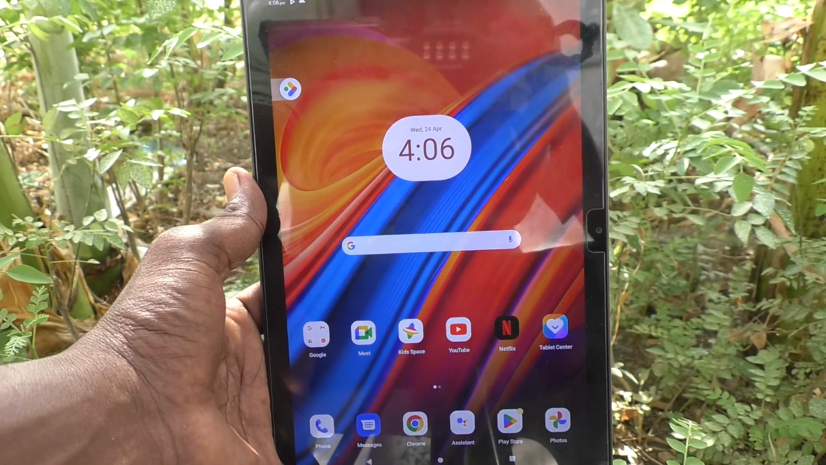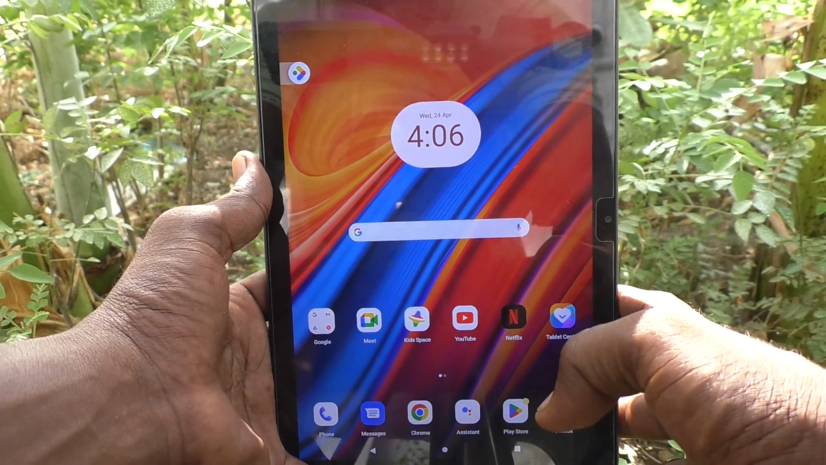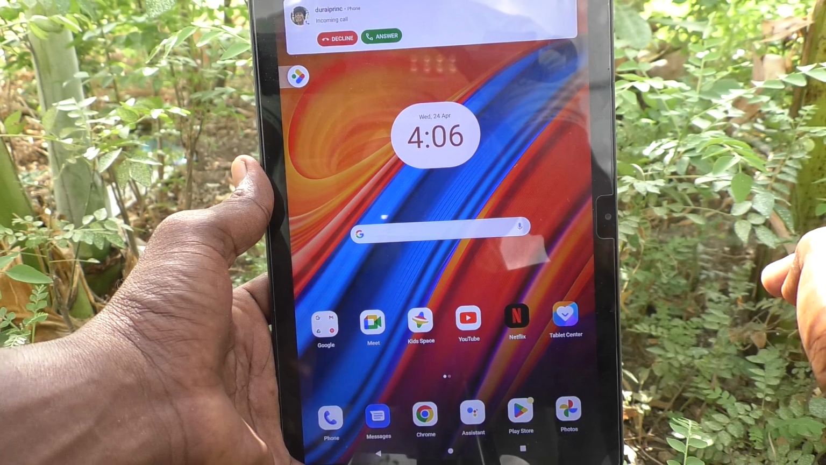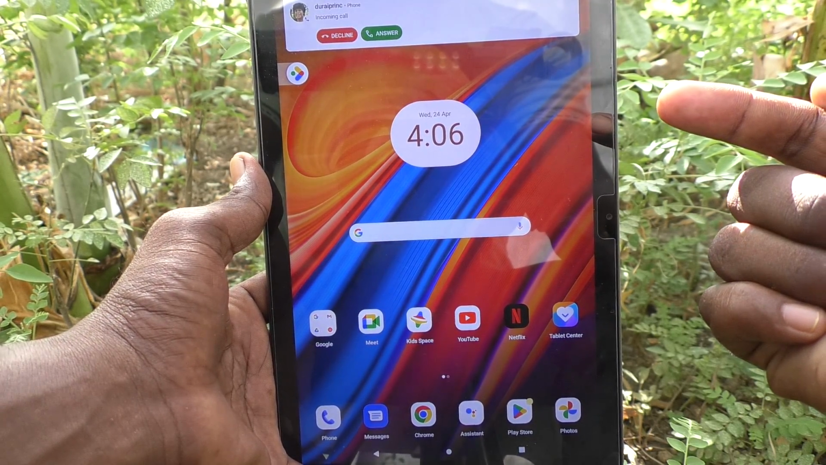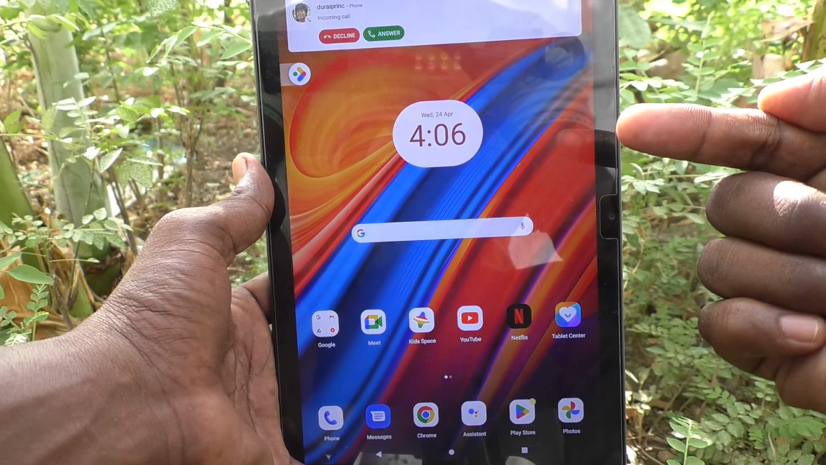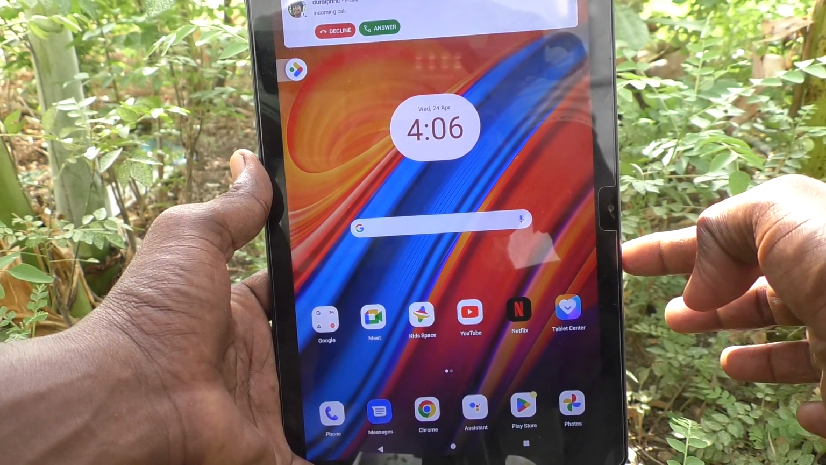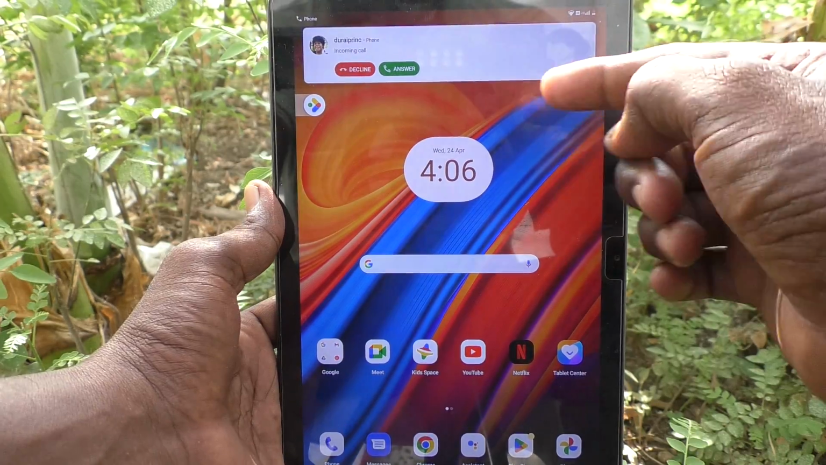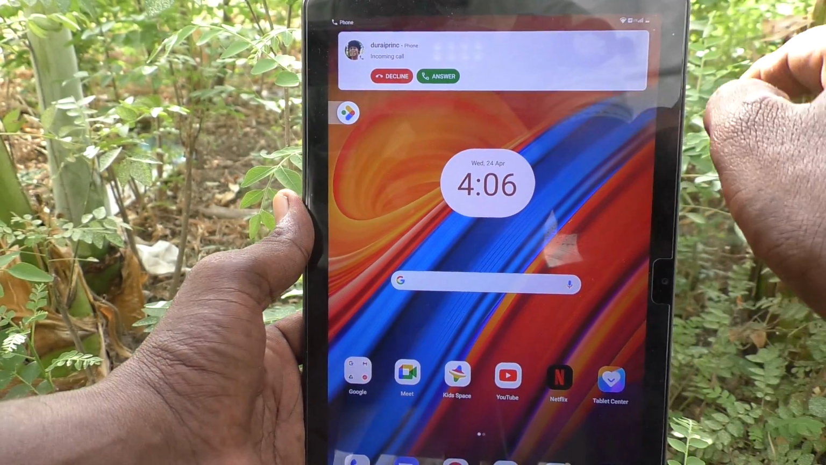Okay, now I am checking it. I am making call from another number and see here. Incoming voice call from Director. It's saying that incoming voice calls from Thurai Prince. Incoming voice call from Director. So caller name is read loud.